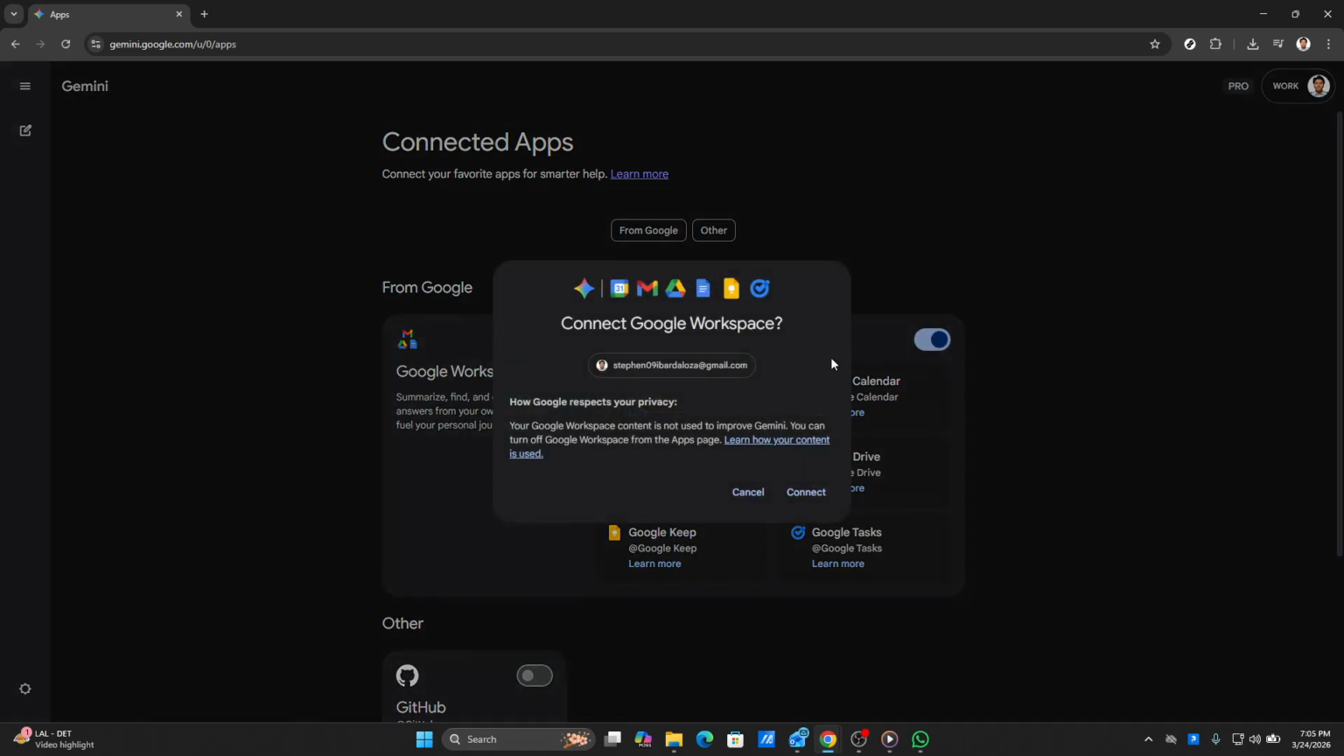This is the final step that links Gemini 2.0 with your Google Workspace apps. Clicking Connect might prompt you to log in to your Google account, so make sure you have your credentials handy. Once you've logged in, just follow any additional prompts to authorize the connection. And there you have it. You've successfully integrated Gemini 2.0 with your Google Workspace apps.